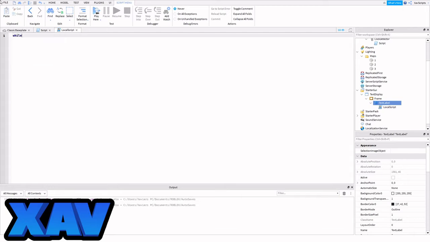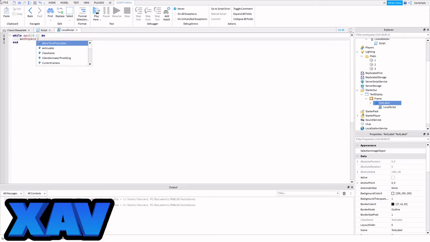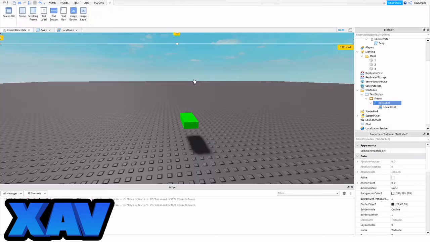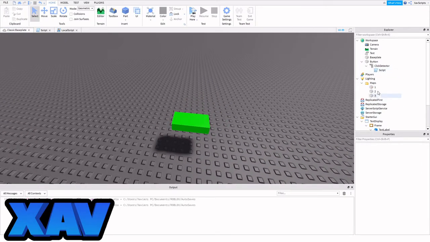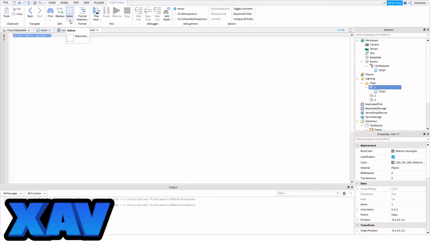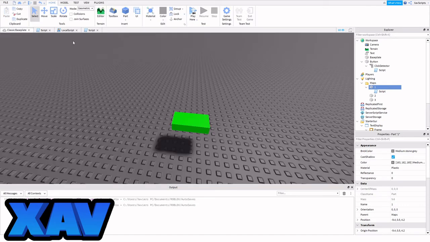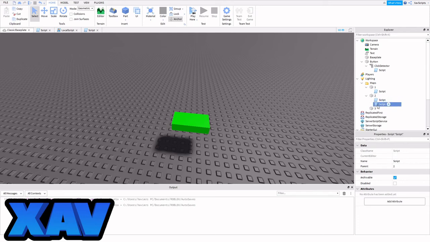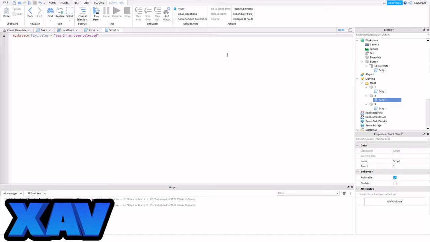In the script, we're going to go while wait 0.1 do, and we're going to go script.Parent.Text equals workspace.text.Value. So this is to make sure it's updated on all screens. And then inside the maps, we can add a script. Go workspace.text.Value equals "Map 1 has been selected". If we just duplicate that script, we'll just change the numbers around so we can know what map is going on, and hit play.